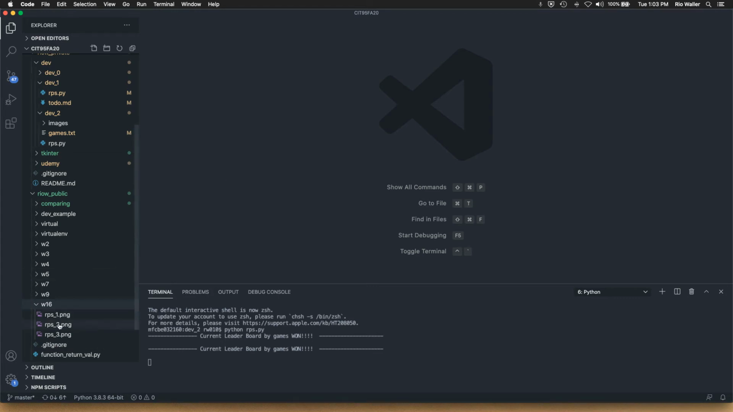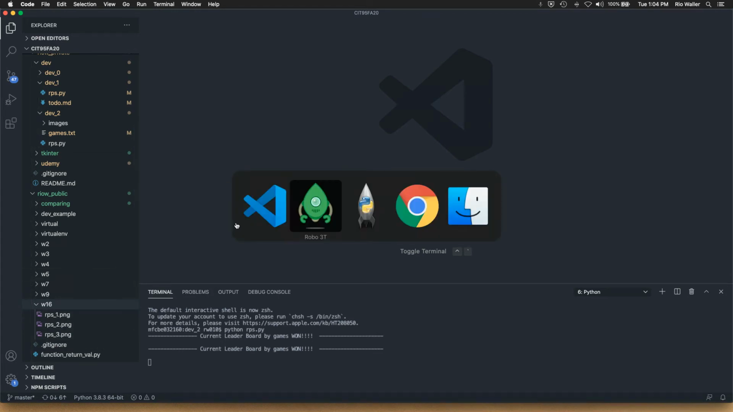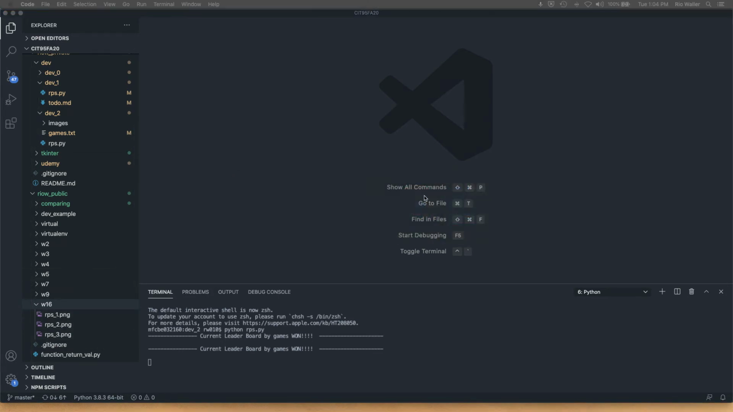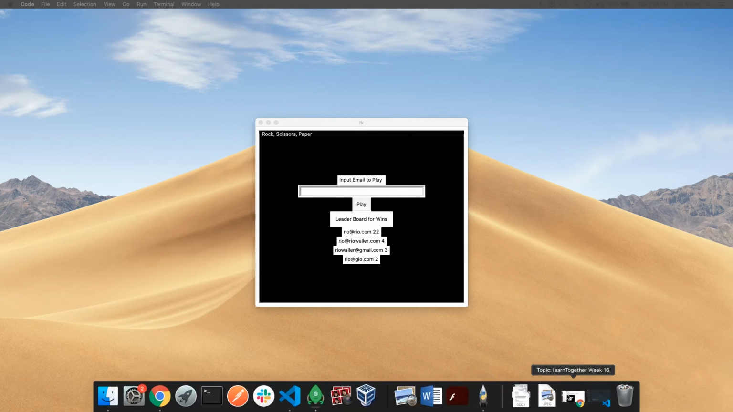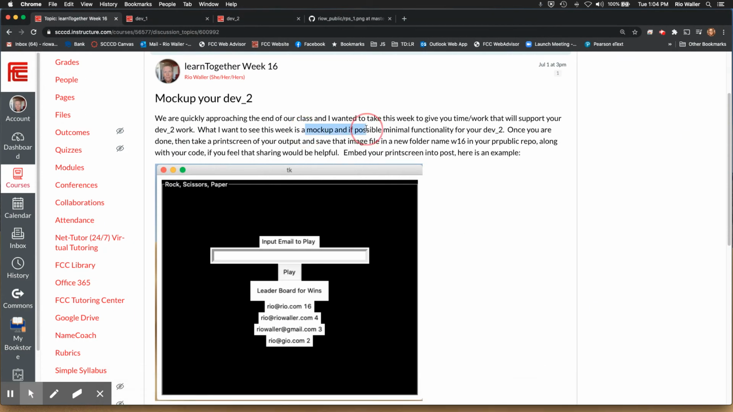So what I did is I created a week 16 directory, and then I put 3 images in there. And once you push these to GitHub, you can just grab them, and I'll show you how to do that. But before I show you that, let me say one other thing about this week. In addition to the mockup and some minimum functionality for Dev 2, take a print screen of your output and save it into week 16.